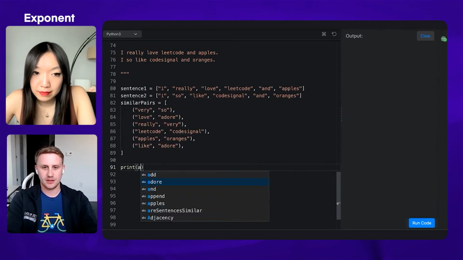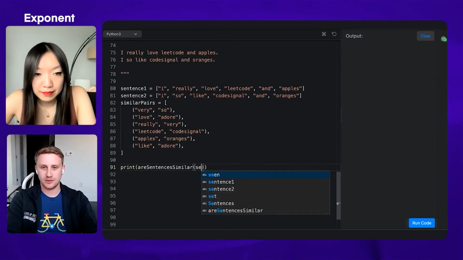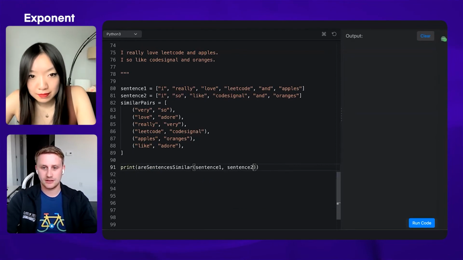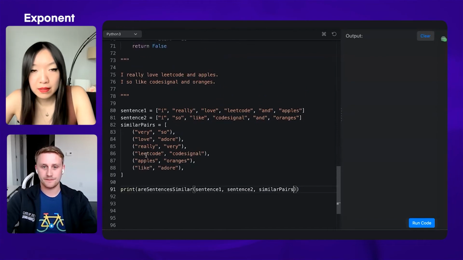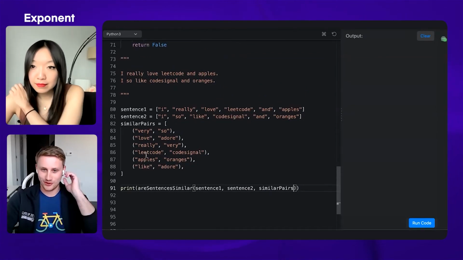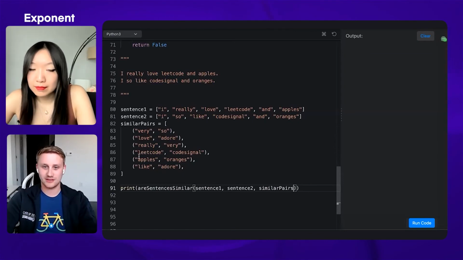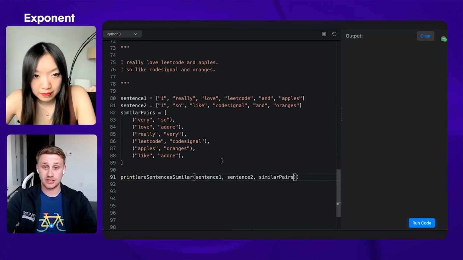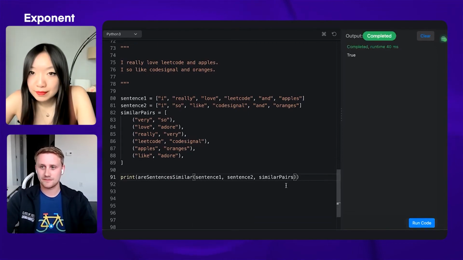And now what we should expect here is something like, we can print this. Our sentence is similar. We provide sentence 1, sentence 2, and then the similar pairs. We'd probably want another unit test here where they're almost the same, but they're not. So let's run this unit test first, just to make sure that we have a true here. Okay, great. That doesn't tell us anything because we also need the converse case.